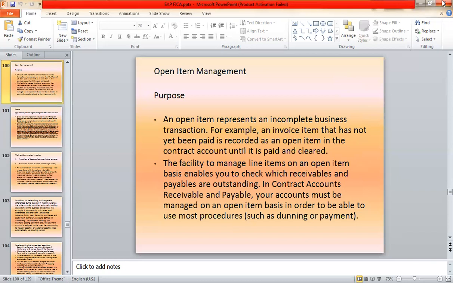And once the payment comes, it will be getting credited when the reconciliation key is run on a periodic basis. That can happen at the end of the day or at the end of the week, and the entire open items get reconciled in one go.